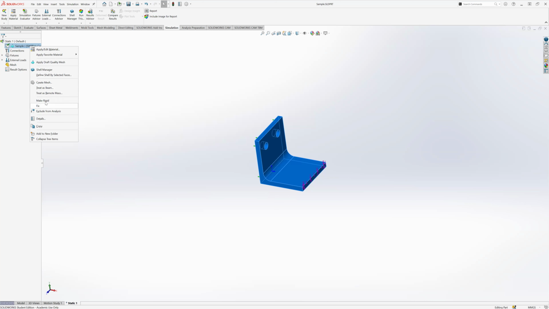You can also make a rigid part. So if you have a part that maybe you don't really care about analyzing any deflections or any stress, maybe it's a connector from one thing to another, you just want to make it rigid, meaning it doesn't deflect at all. Again, it's not really realistic, but if you're trying to simplify your analysis with a part that is so big compared to the rest of the assembly that maybe it doesn't really affect much, that's another way you can simplify your analysis.